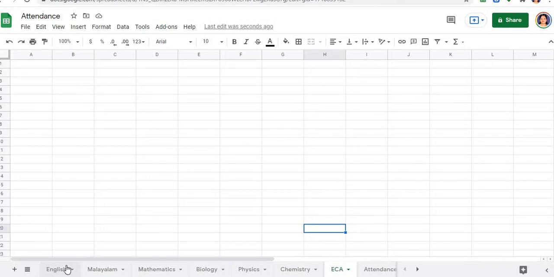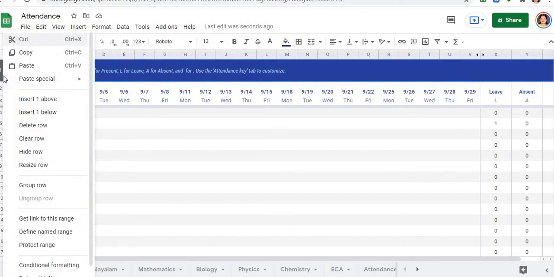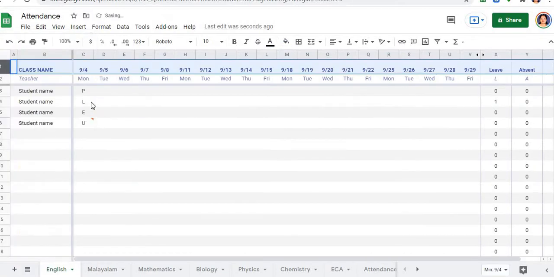Now first we have to make changes in the first subject attendance register, and we shall copy this into all the other spreadsheets of the various subjects. The first change you have to make is that we needn't have this attendance key displayed here at the top. So just click on the first row, row 1, and right click. You get delete row, so press delete row and it will go off.